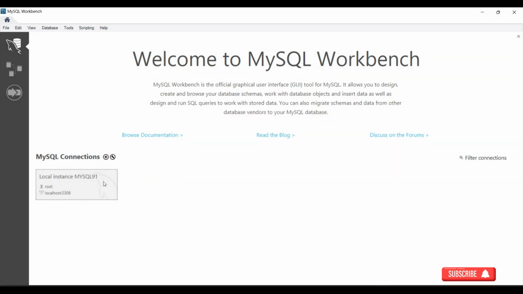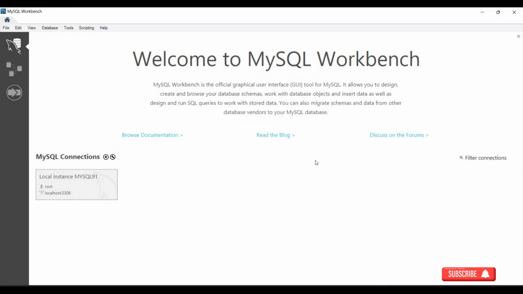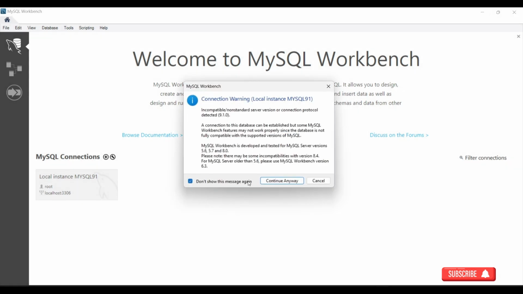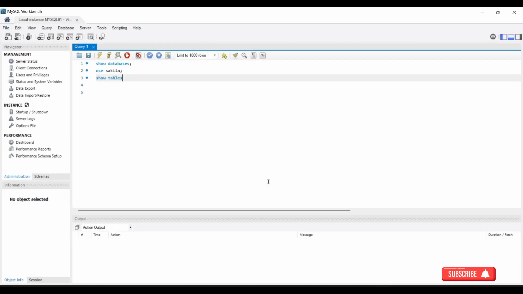You just log into your MySQL Workbench with your password. After you log in, you should be somewhere here. And today we are looking at three SQL commands, which are show, use, and select.